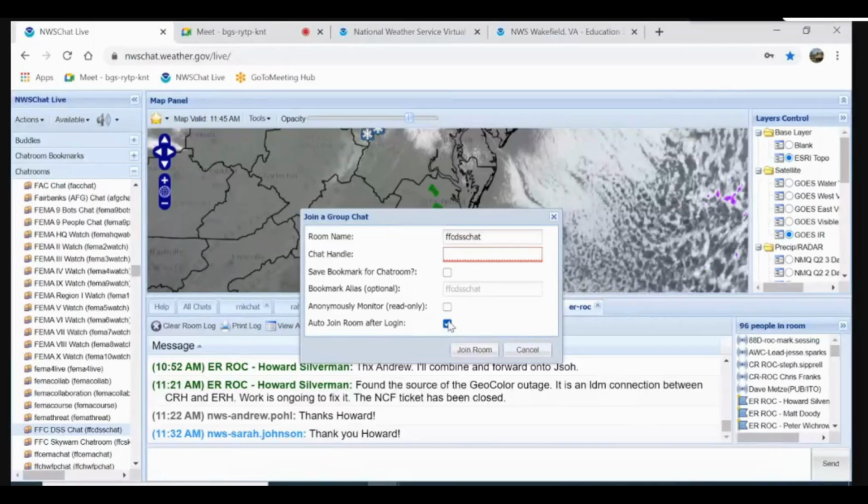In terms of logging in via firewall issues, this should go through what's called port 80, so you should not have any issue with logging into this. If you do, just contact us and we can work with you offline. There shouldn't be any issues with actually accessing this.